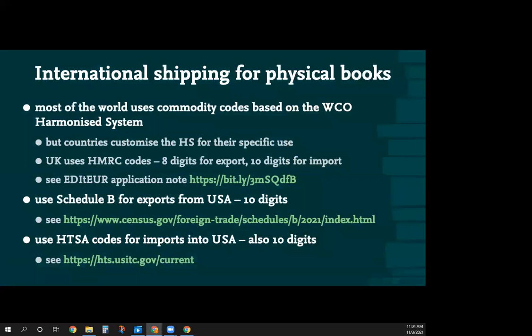Now, for many people, the international trade in books brings to mind commodity codes. Our EDItEUR application note on this topic that we released late last year was one of the most often downloaded new app notes on our website. And it may be why Brian asked us to do this presentation. We've certainly seen an uptick of interest in commodity codes since Brexit and the massive pandemic-related jump in the cost of global shipping.